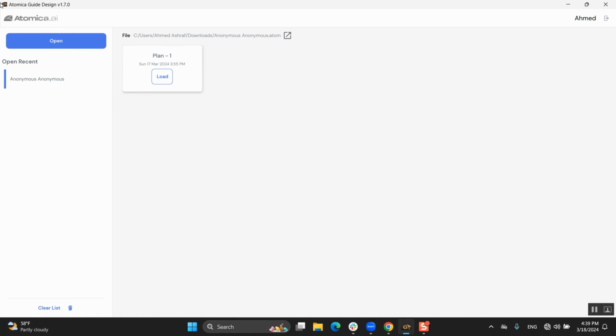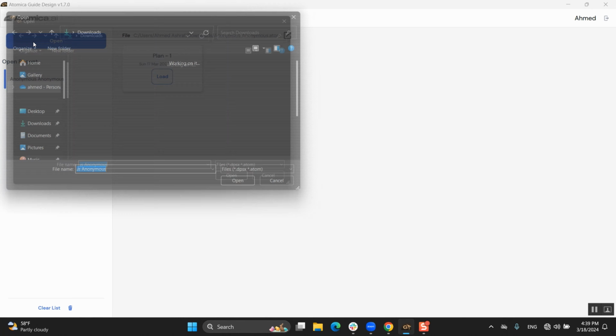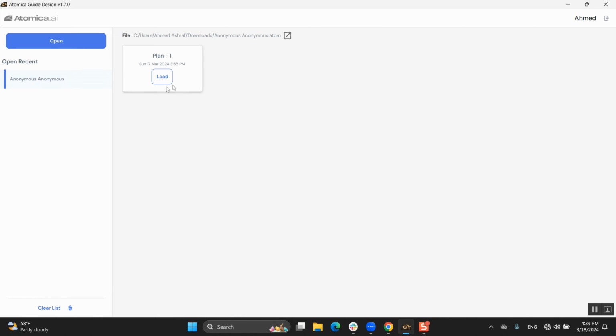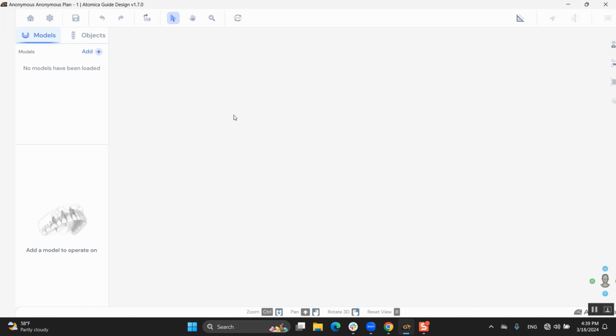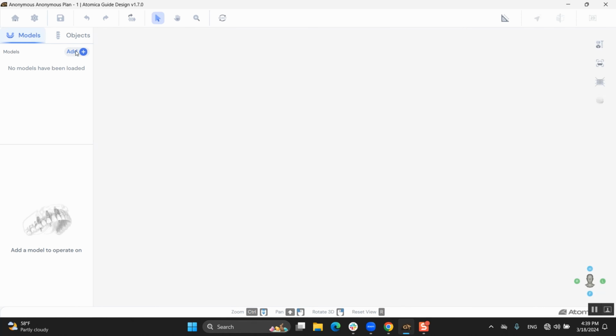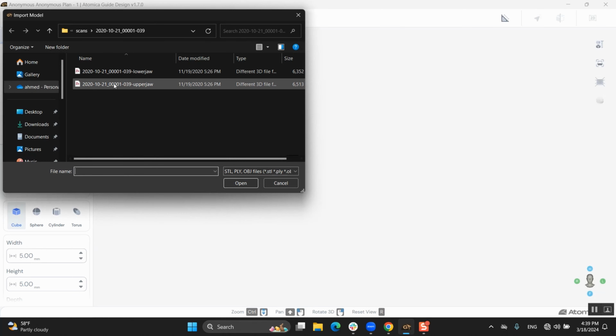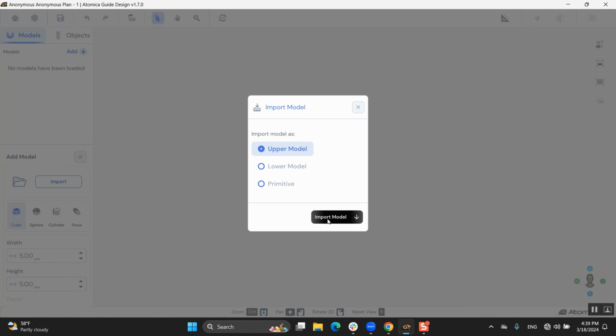Hello, today we are going to demonstrate Atomica Splint module. First, we will open the guide software and load the Atom file. Then we will add our STL files from Add button. We will choose each arch, or you can load any primitive file.